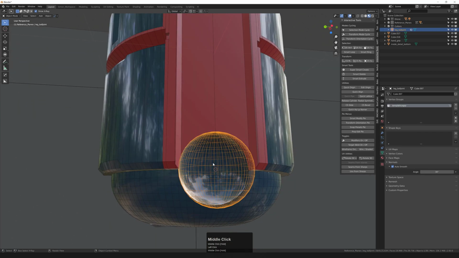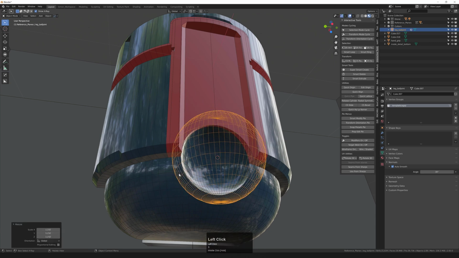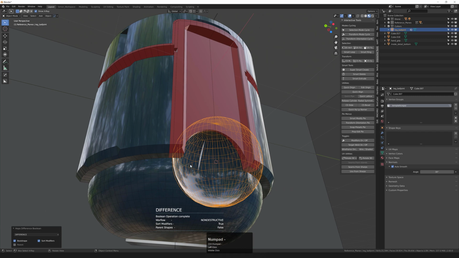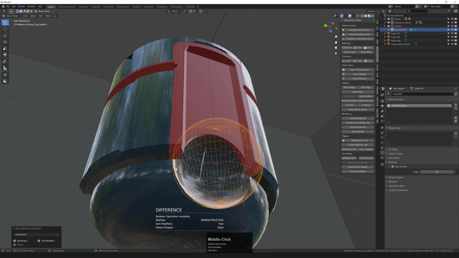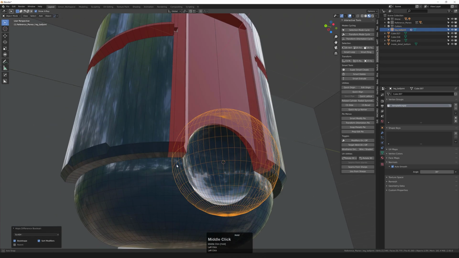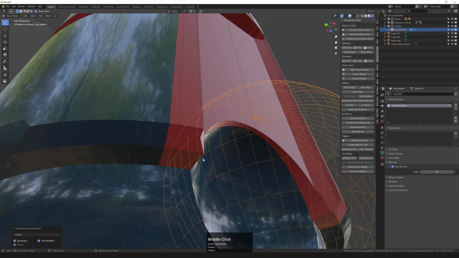To do that, all I need to do is scale this up. And then what I'm going to do is select this object, select this, and then Control minus. And now you can see it carved all of this out and deleted that inner piece, but that's not what I want. So I'm going to set this to slash, and now it's keeping both pieces. It's keeping both the outer piece and the inner piece, which is great.